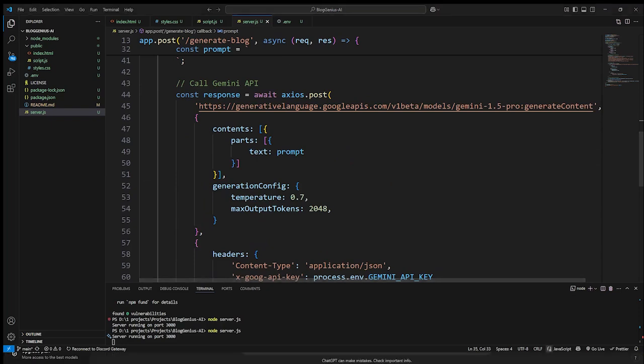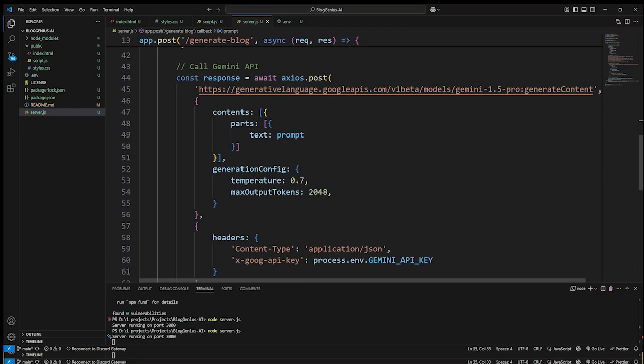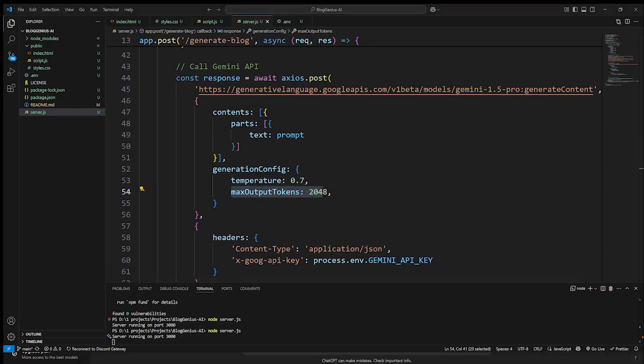Now we call the Gemini API. We use Axios to post our prompt to the Gemini API endpoint. Notice that we set the temperature and max output tokens in our request to control the style and length. Here you can see our temperature and our max output tokens, which control the style and length of the generated content.